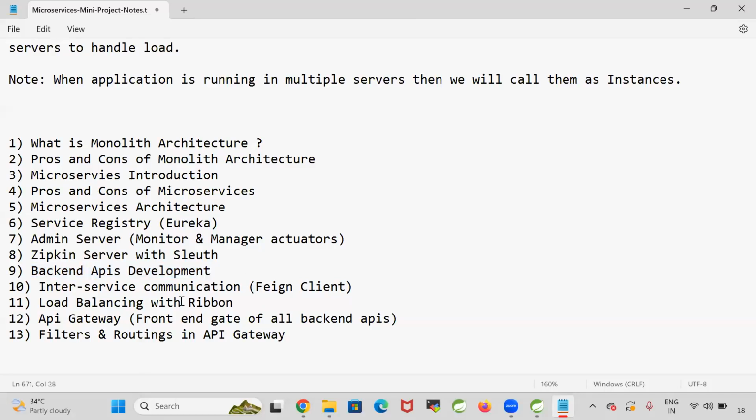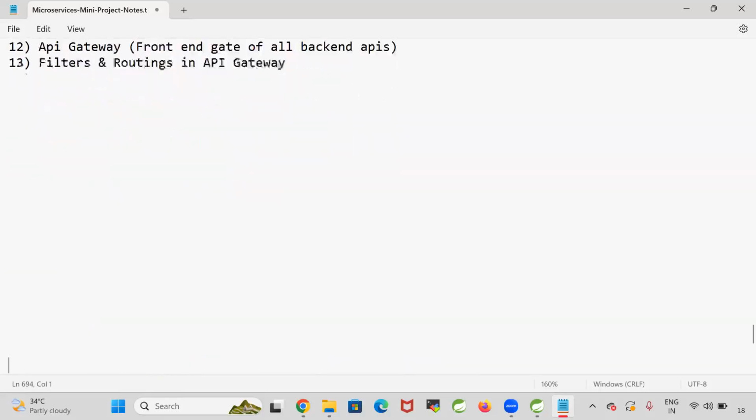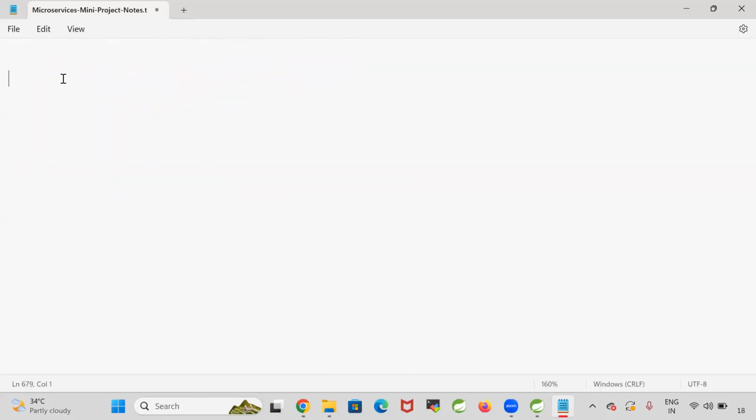Backend APIs we have developed, and we understood inter-service communication by using Feign client. Load balancing we understood with Ribbon, API gateway with the filters and routings we have understood. Now, today we are going to understand another important topic in microservices, which is called config server. Cloud config server we are going to understand.